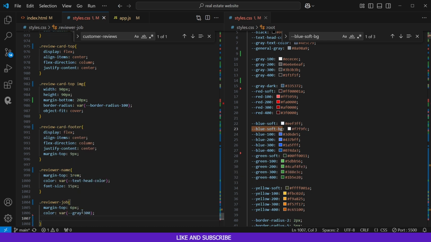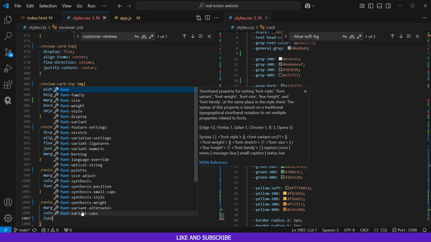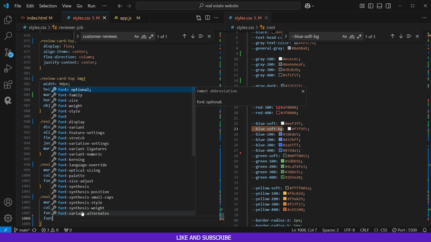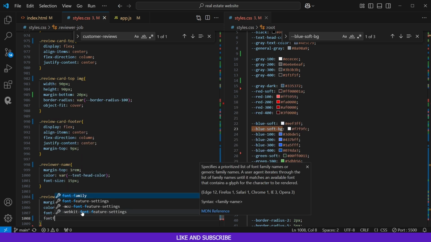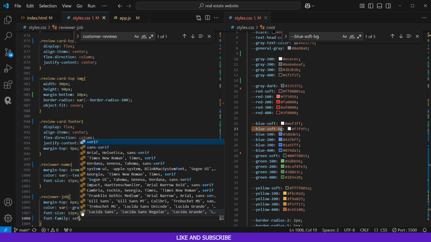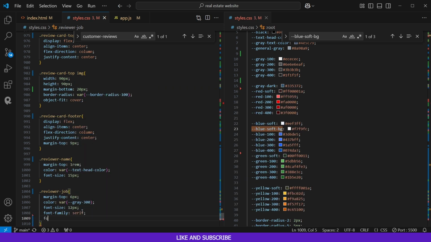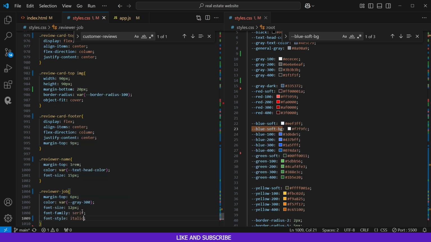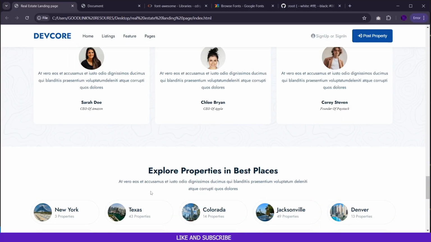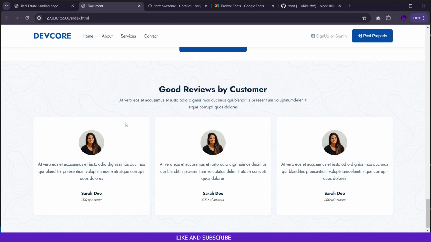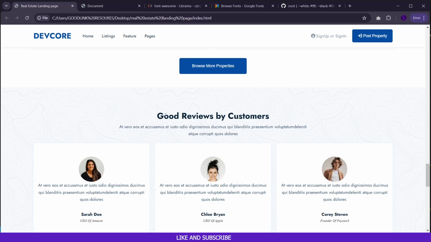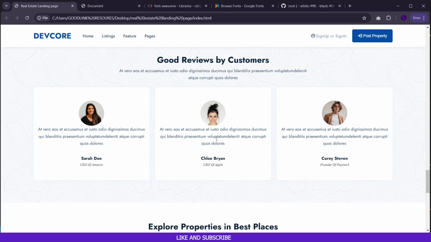Then after that we are going to add font family. Not font family, we need font size first. Font size is going to be 12px, and the font family here is going to be serif. Then next, we're going to add font style, and the font style is going to be italic. Let's see what it looks like. As you can see, it now looks quite nice, but we're going to go ahead and change the name and the job to make it just what we have right here.